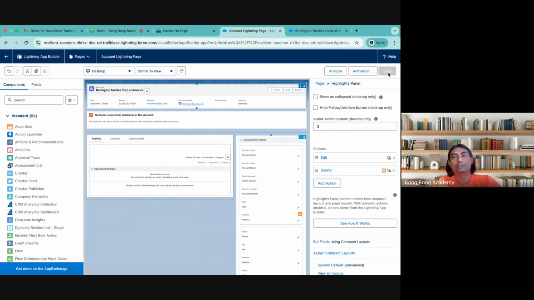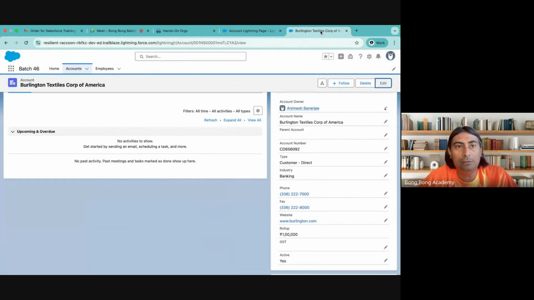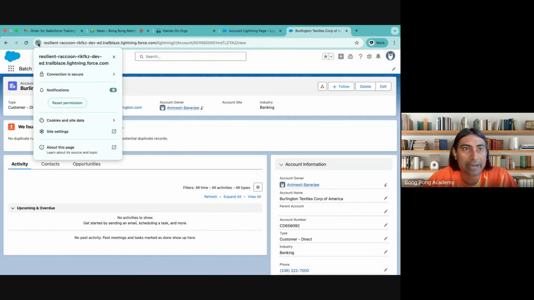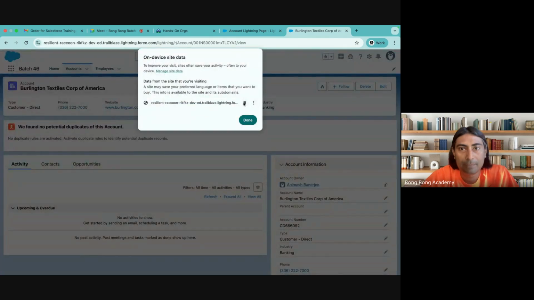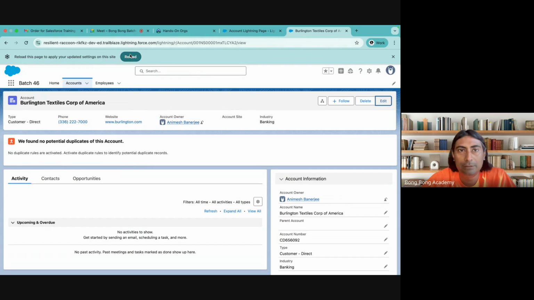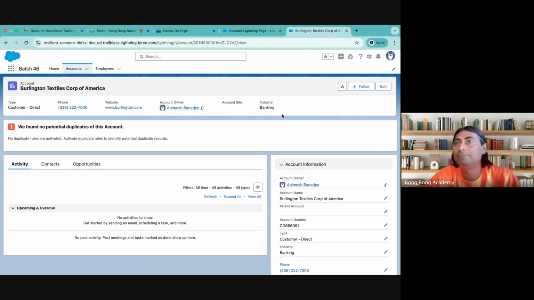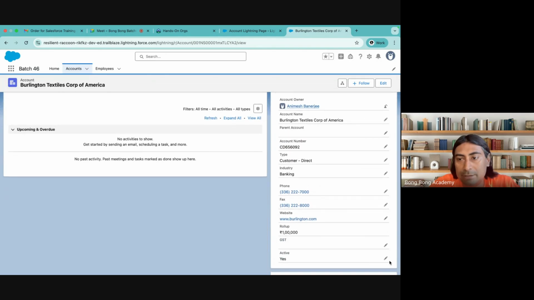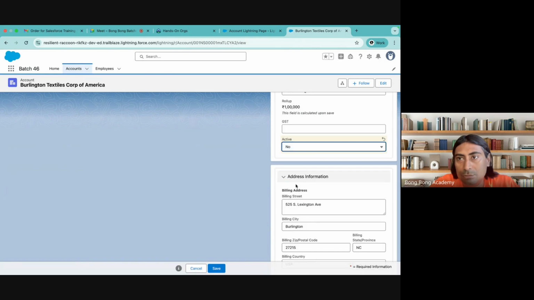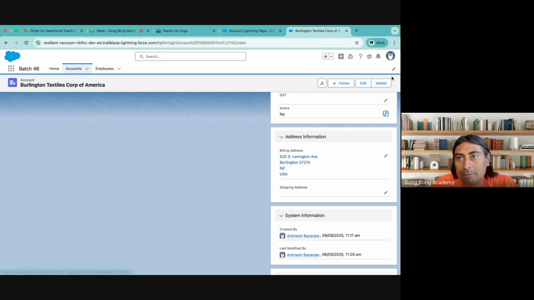Right? So what happens when I am now going to the screen and reactivating it? So I am reloading it. Where is your spoon? Here's the spoon. Yeah. So here you'll see now, the edit button is there, the delete button is not there. So if I make this no and save it, the delete button comes up.